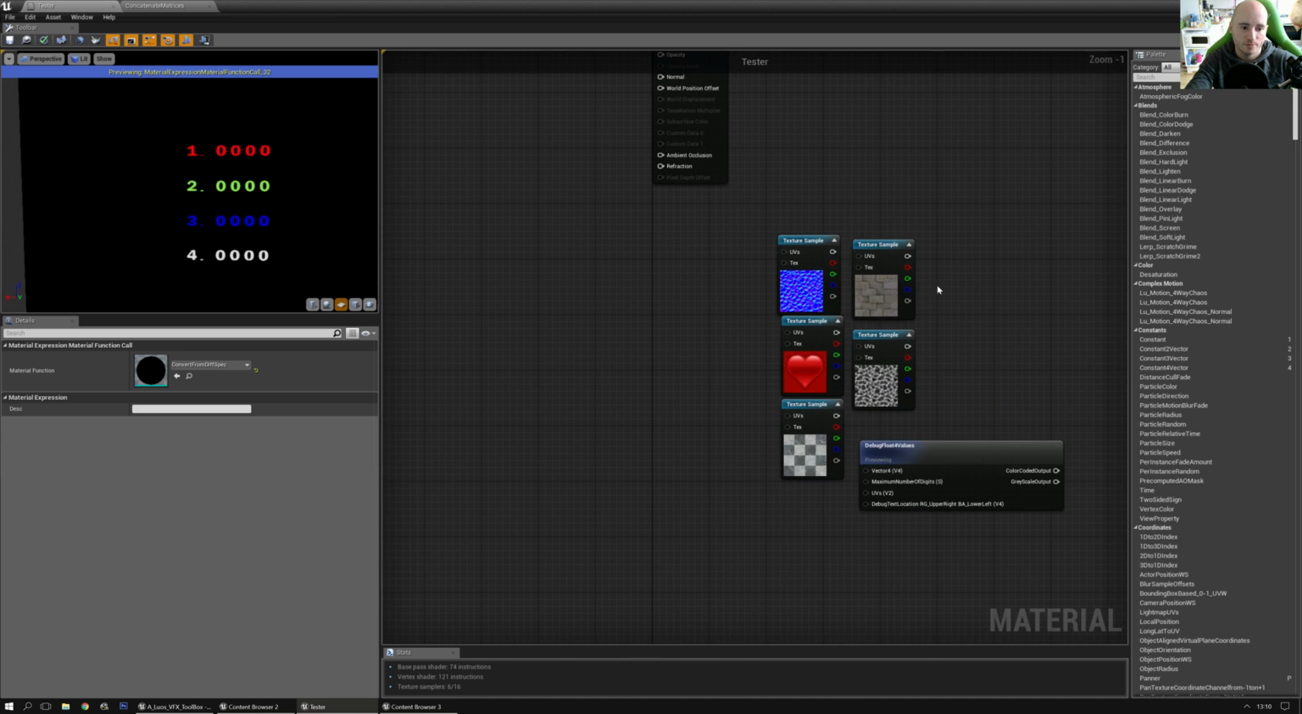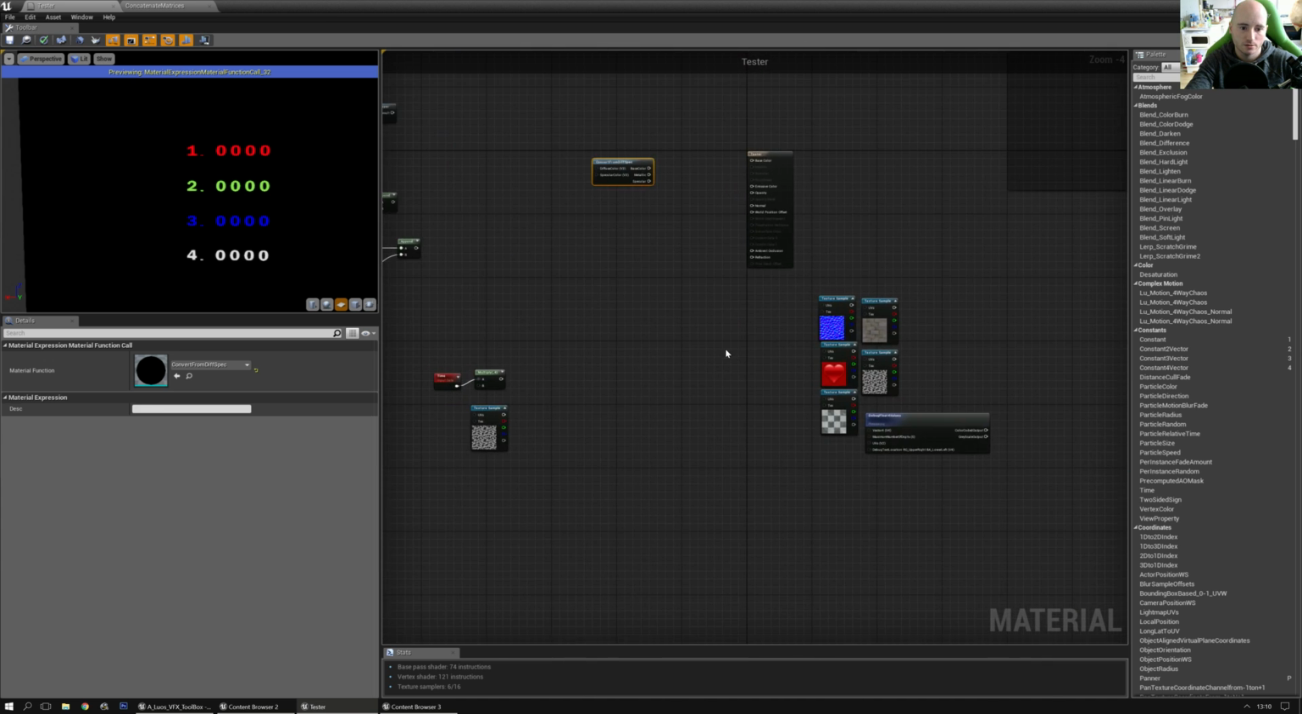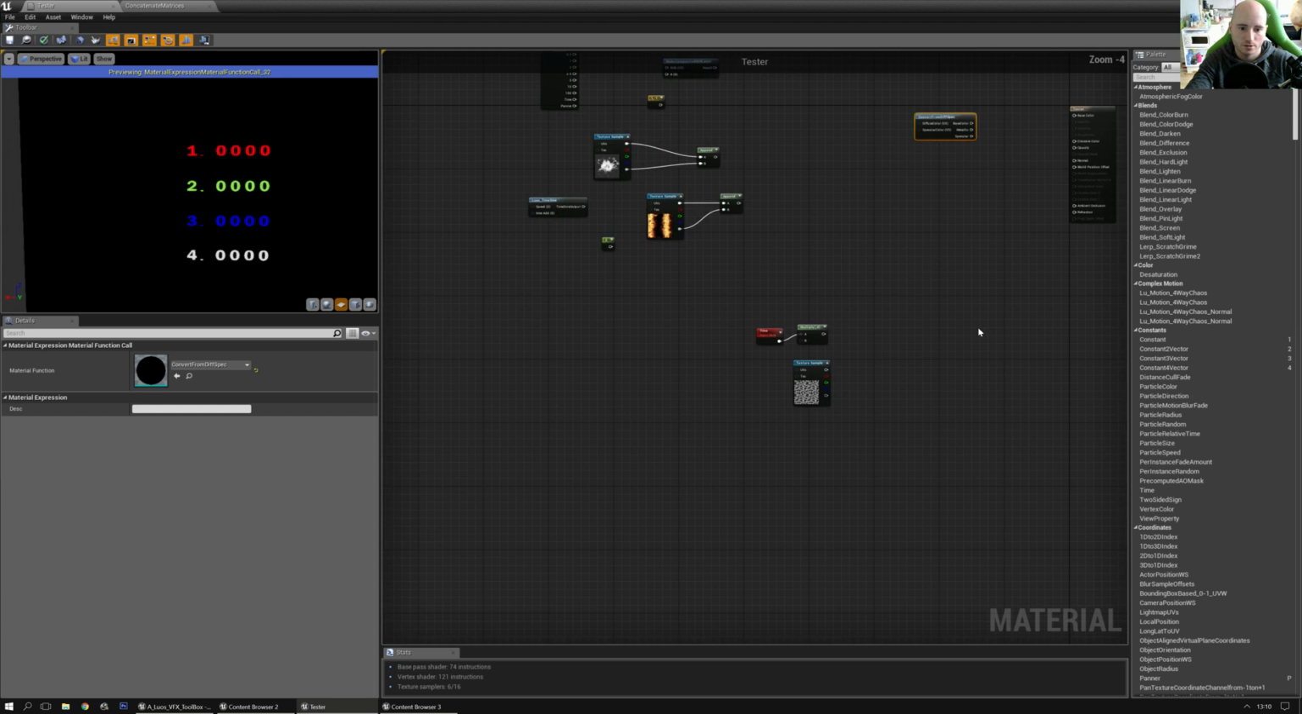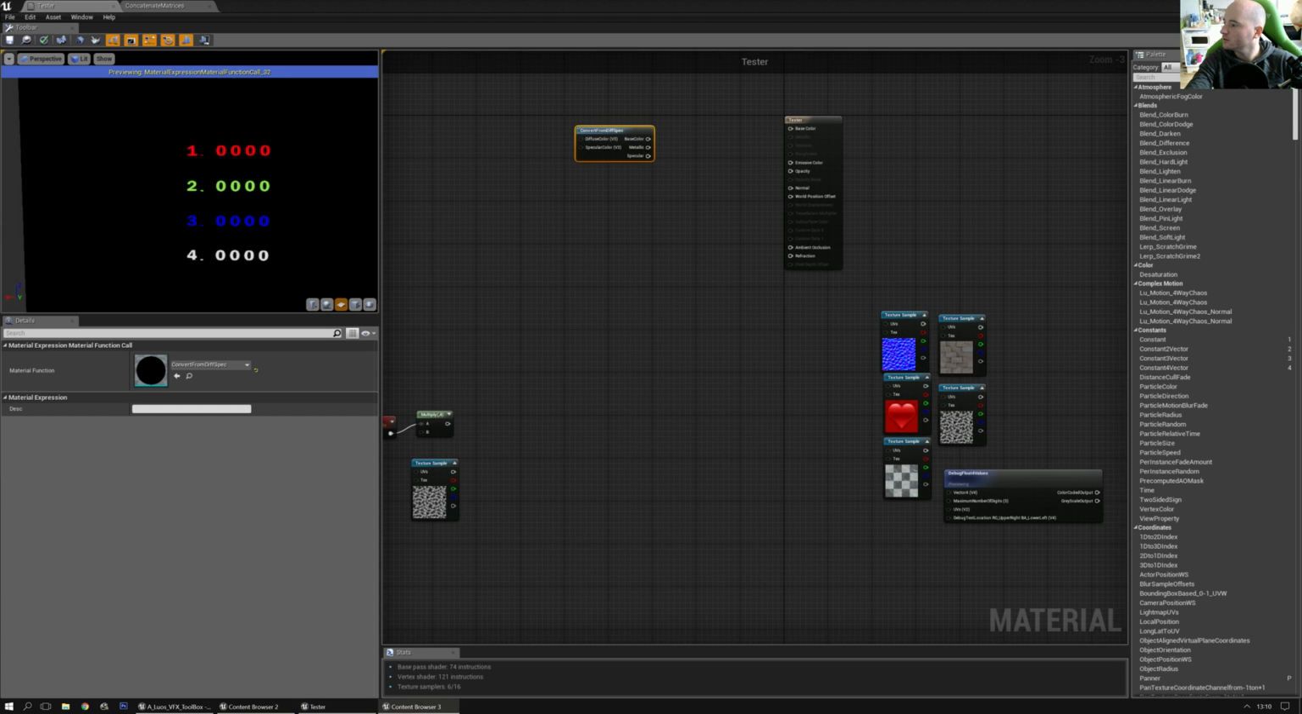And diffuse color and specular color, now we can probably... I had a few other things in here. What the hell? Scroll, scroll, scroll. Where are you? I'm looking for a specific texture to try this on.